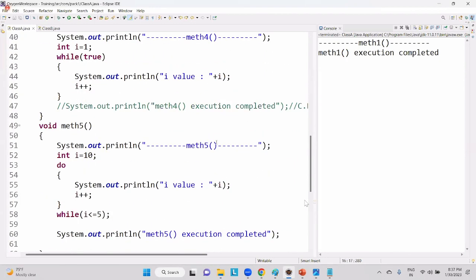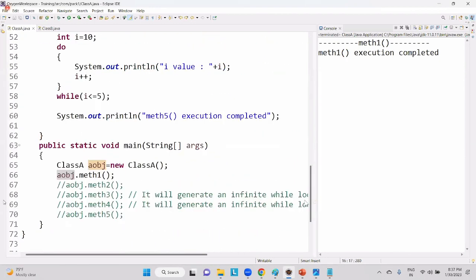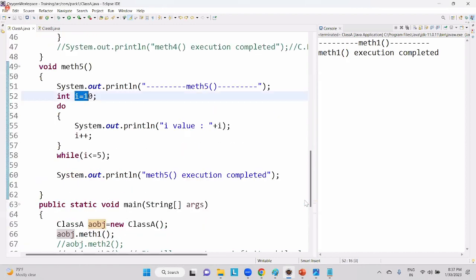Now let us come to method 5. In method 5 also the I value is 10. Method 5 will be printed. int I value is 10. Now I am asking the compiler to do, I am insisting the compiler to do, I am commanding the compiler to perform some action even before checking the condition. Yes or no?